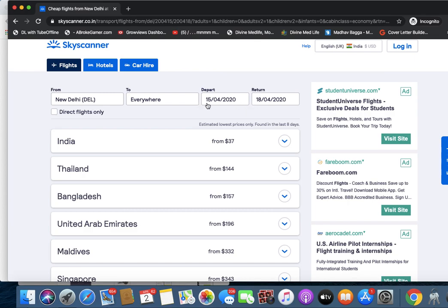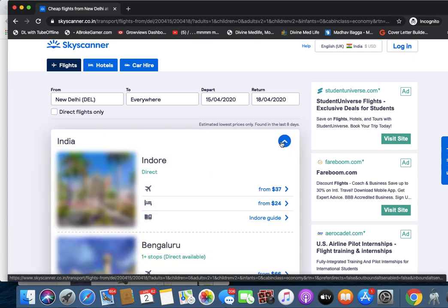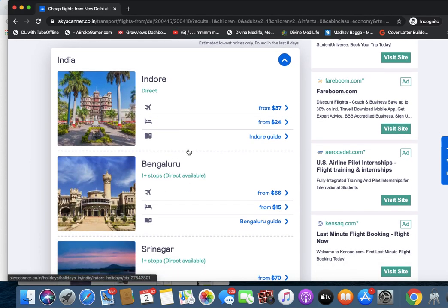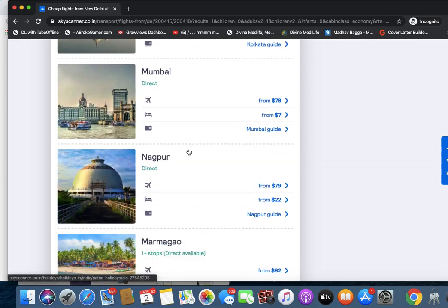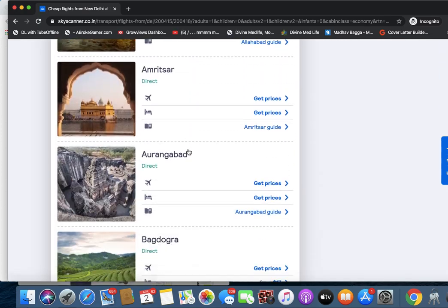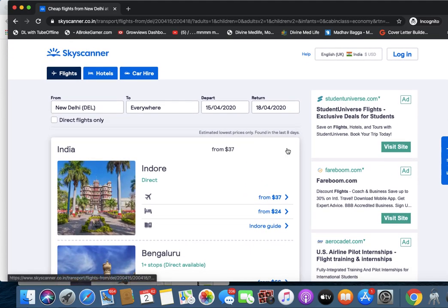So if your dates are fixed, and you're not sure where you want to go, you can also use it by typing your dates, and you can click on everywhere, and then you get flight prices from the cities where you want to travel, or countries where you want to travel.